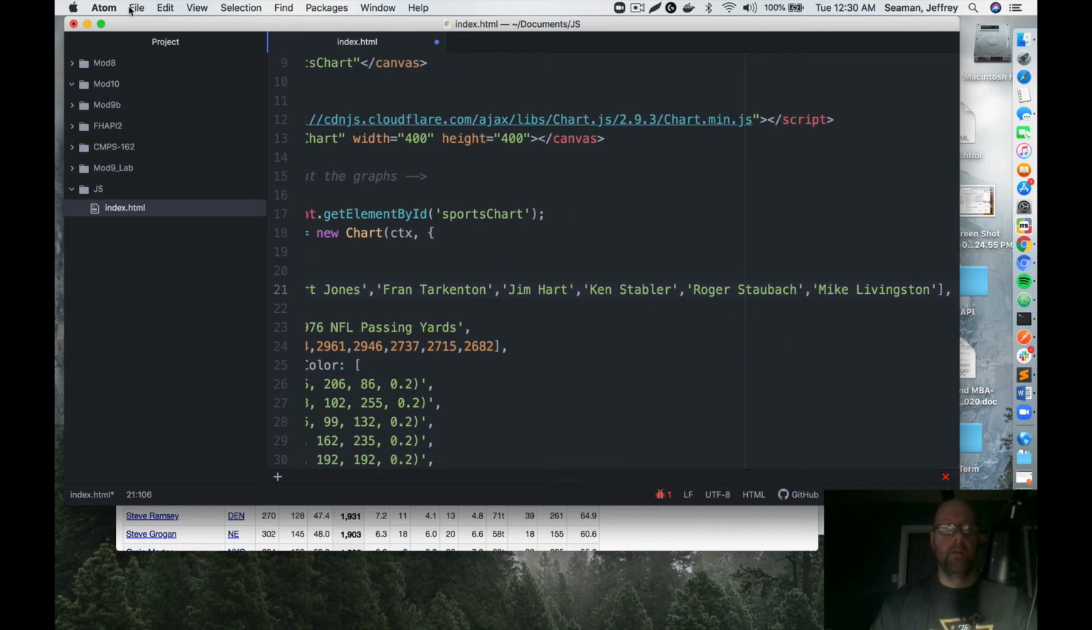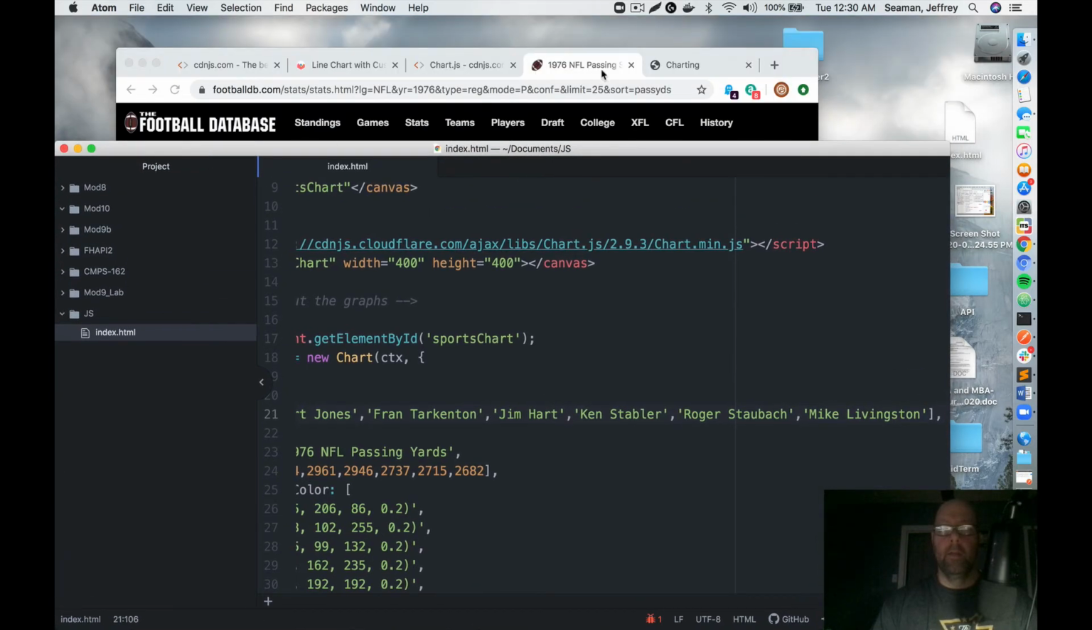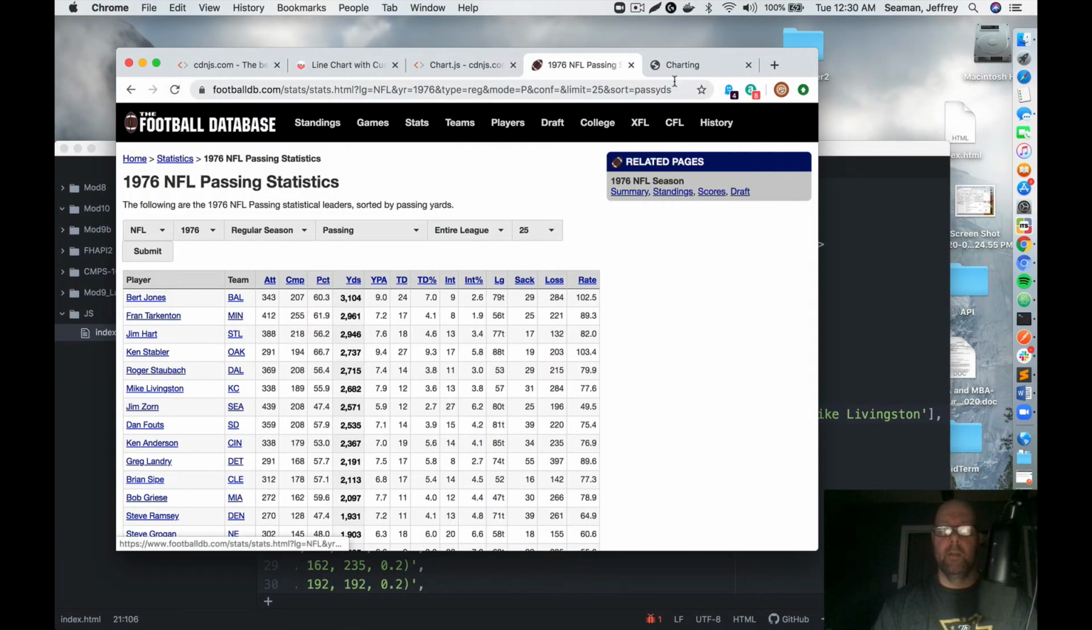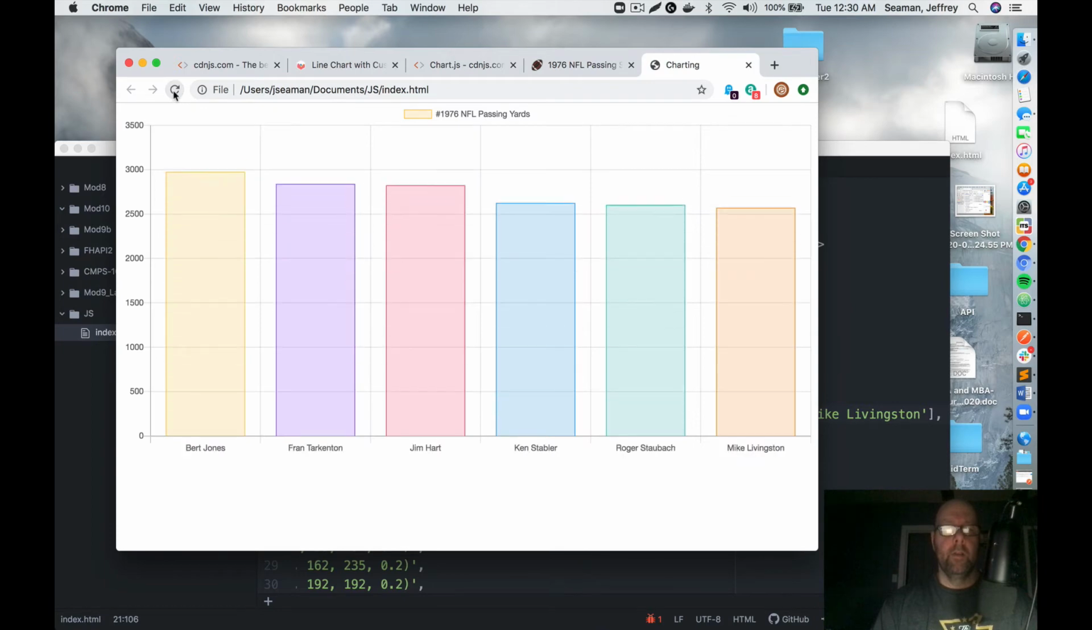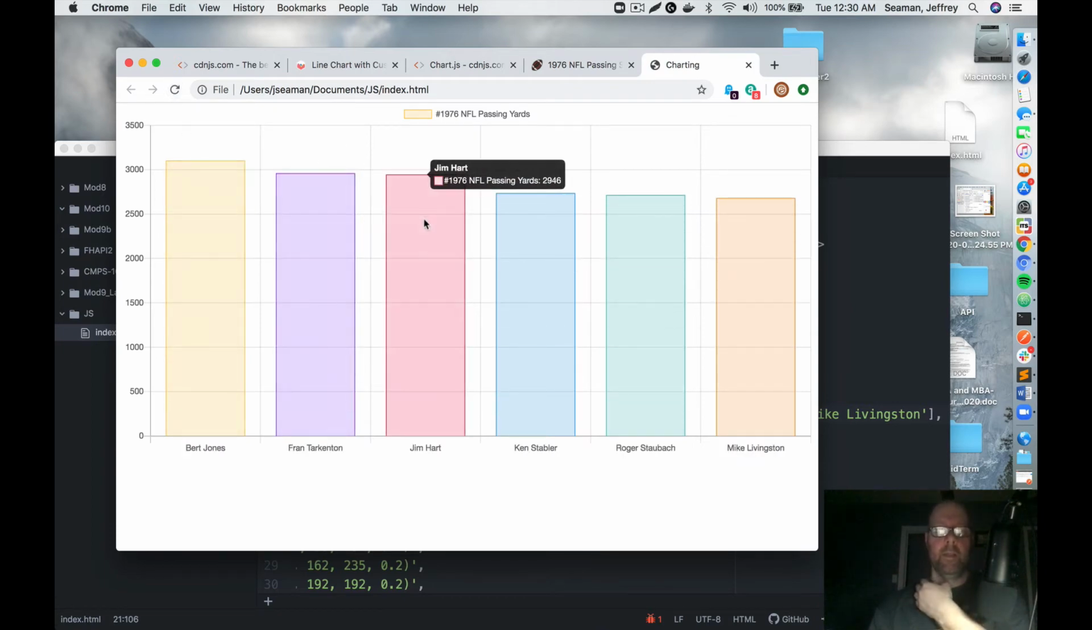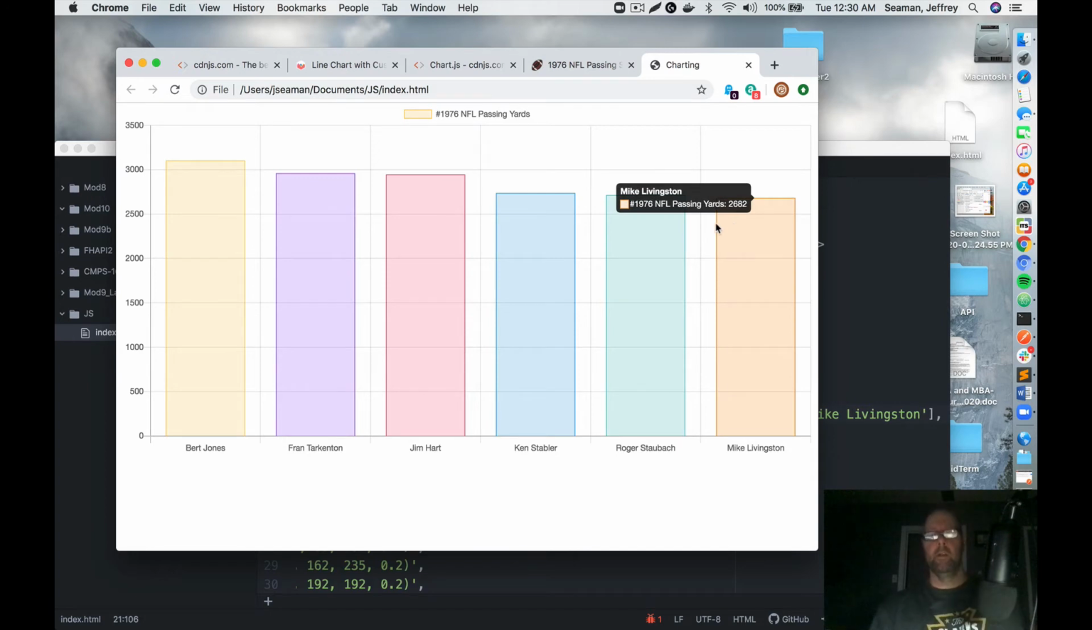All right, cool. So save that code right there. Perfect. Refresh it. Much better. Look at that. Fran, Jim Hart, Ken Stabler, Roger Staubach, and Mike Livingston. So those are the yards. And at the bottom it has their names on it, which is awesome.